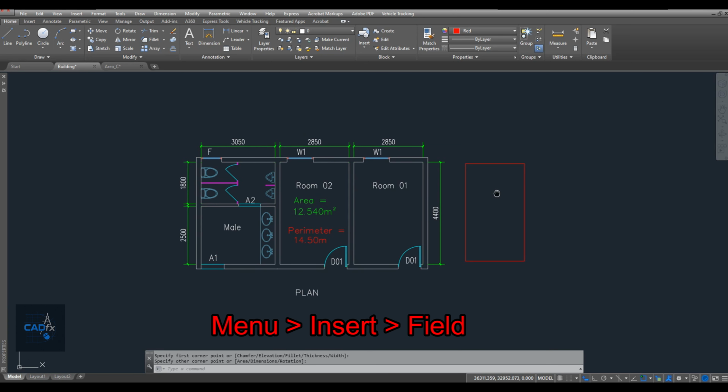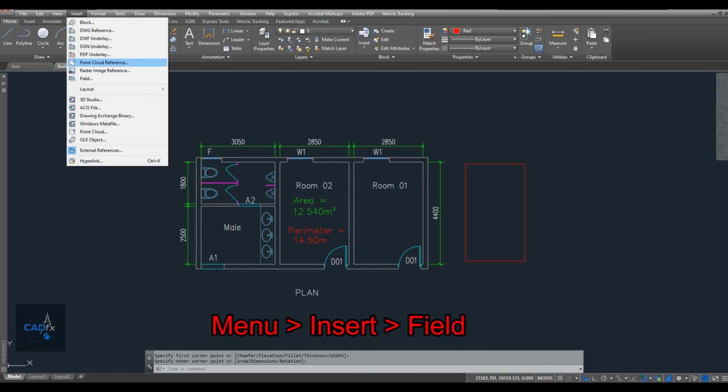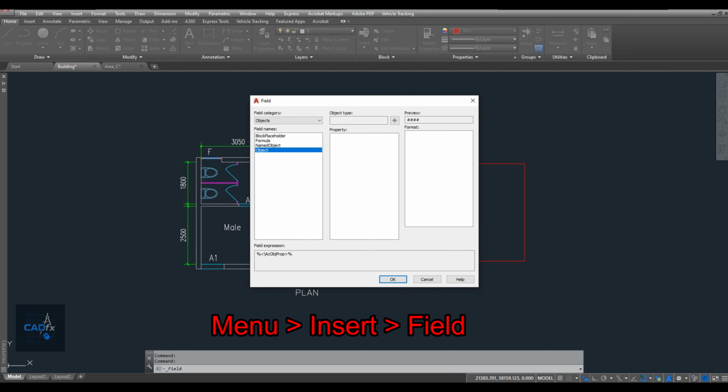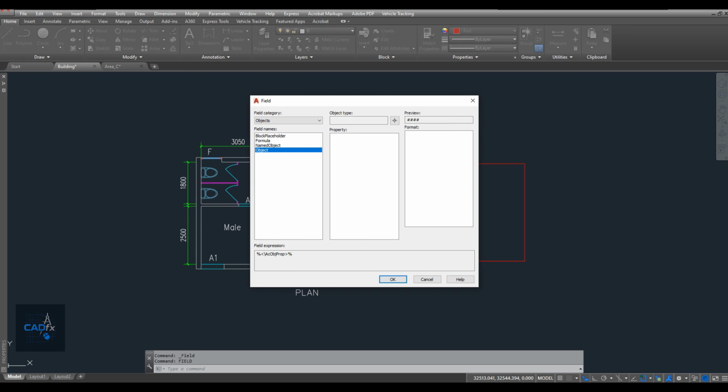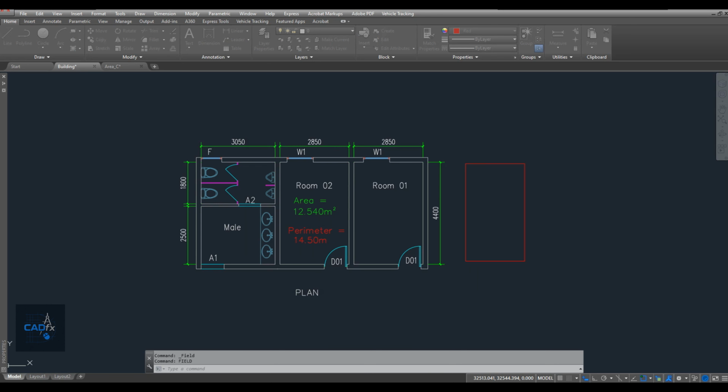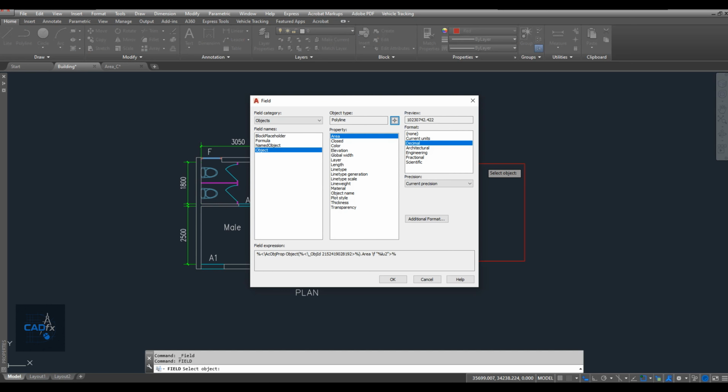Next, I'm going to add a field to our object. To do this, go to the Insert tab and click on Field. Or, you can also use the Field command to insert a field. From the Field dialog box, select Objects from the Field category, then choose Object under Field Names. Next, select the object in the drawing. In this case, I'm selecting the rectangle I already created. After selecting the object, choose Area from the property list.